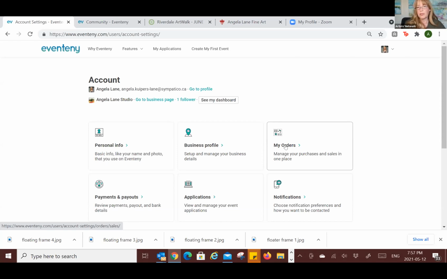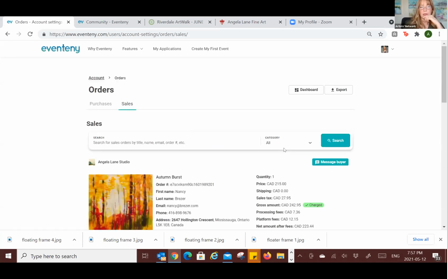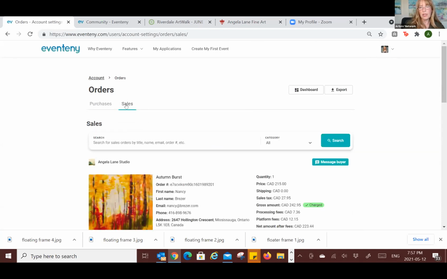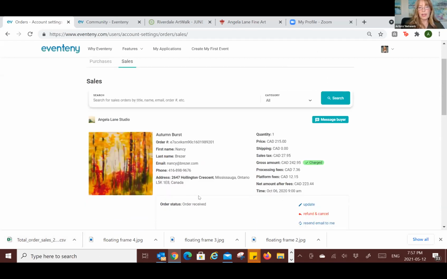So my orders, this is another important thing for you to look at. My orders is where you're going to go to view your sales. All your sales information is going to be here and you can export that data. So I'm just going to click on this and show you. It might be on purchases. Oh, nothing's showing up, but your sales are here. And then you can export, and it'll export a document, an Excel spreadsheet, and it's going to provide you even more information than what's here.